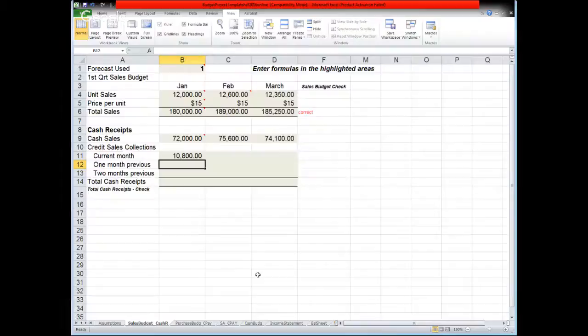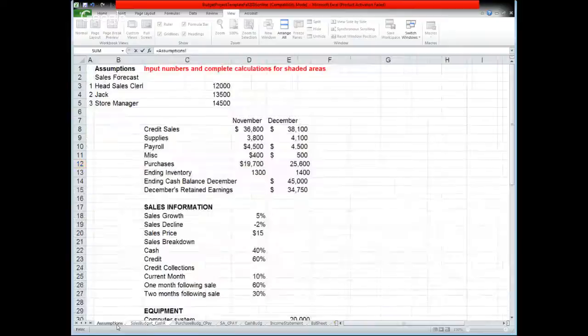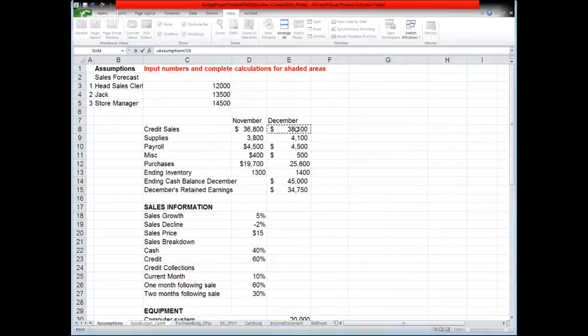Okay. Now, what typically happens is most of our credit sales are from customers who are going to pay the next month, which is very reasonable. So how we represent that, in this case, January. 1 month previous would be December. December's not on this page, so we want to put our equal sign, go to the assumptions page, and find December's information.